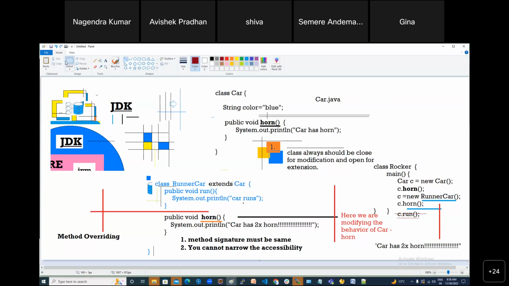So you have to give a try for it. So you see here as a user, you are calling C dot horn. Can you see this? C dot horn. First time when you call the C dot horn, it is saying car has horn. But second time when you are calling the same method on same C, it is saying car has 2x horn. So method of horn behavior is changing at runtime or not? First time it is saying car has horn. Second time, same interface, same method is saying car has 2x horn. So method definition is changed or not at runtime? It changed. Method behavior is changing at runtime, right?